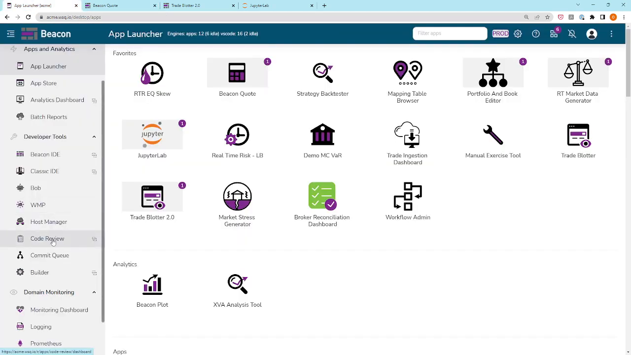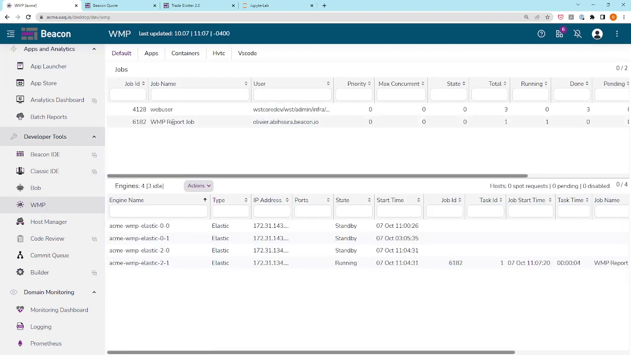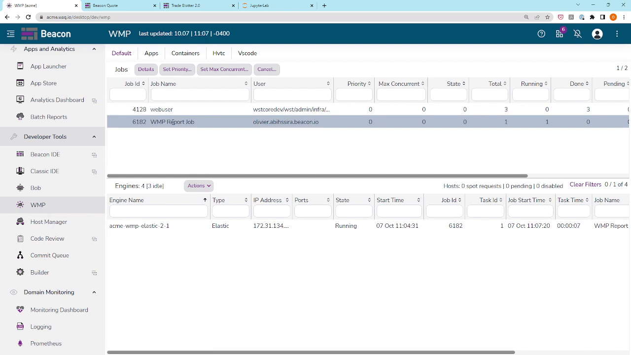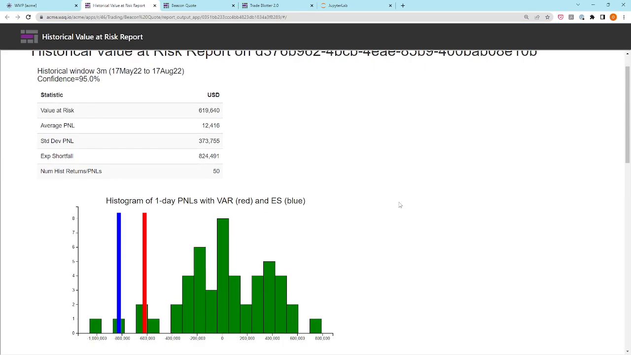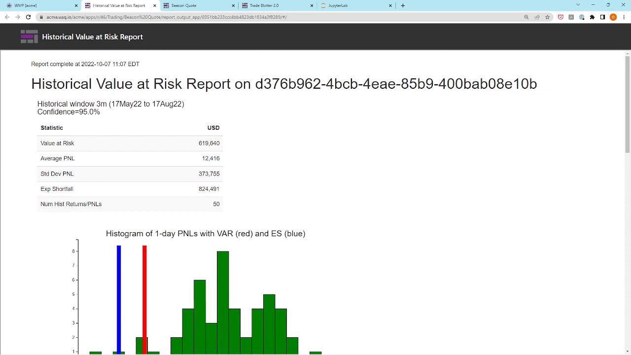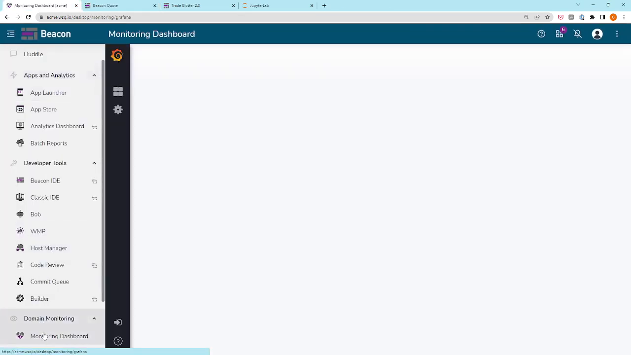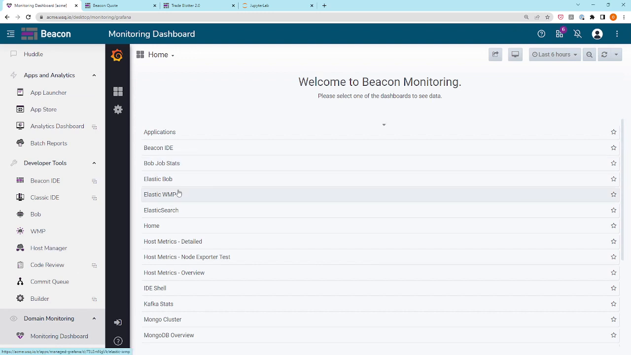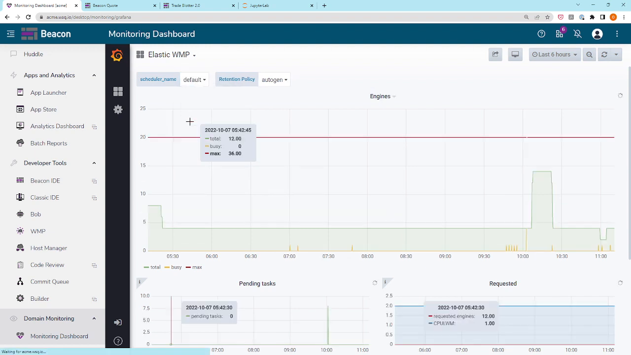Going into Wimp, which is Beacon's elastic grid scheduler used for parallel compute jobs, I can see my job that is running and will generate the same report but potentially faster. Looking into our integrated monitoring dashboard and selecting the engine pool called default, I can see how engines can spin up and down as needed.